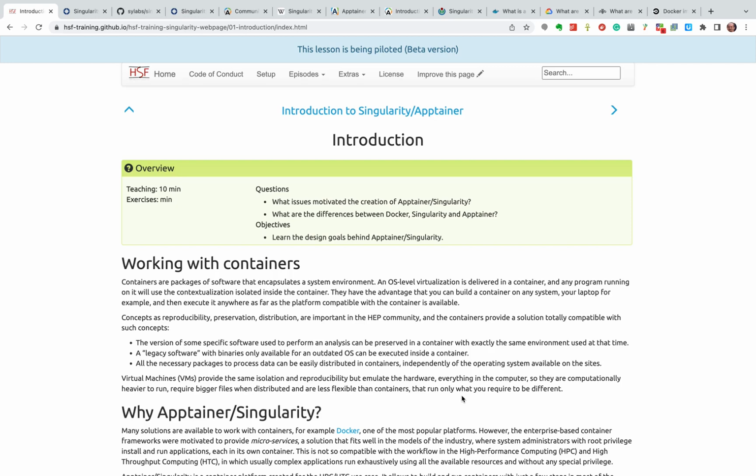Hi everyone, welcome to this episode that will introduce the lesson about the introduction to Singularity and Apptainer. You will hear about why containers are used in high energy physics, what the container technology is, and why the specific Apptainer Singularity software has been adopted.